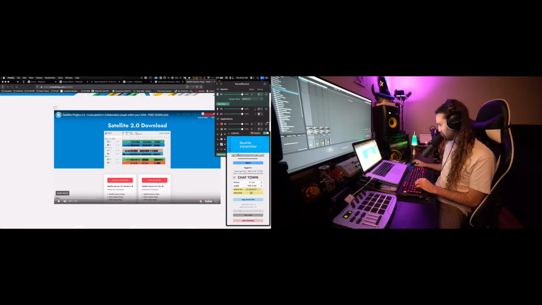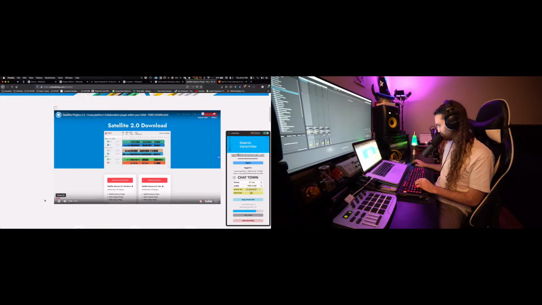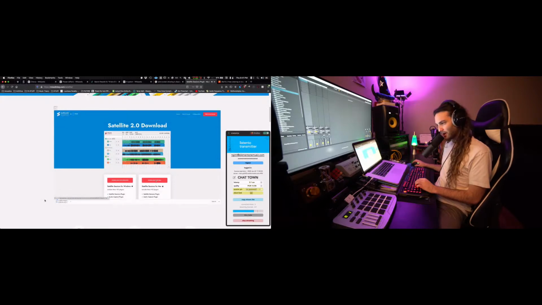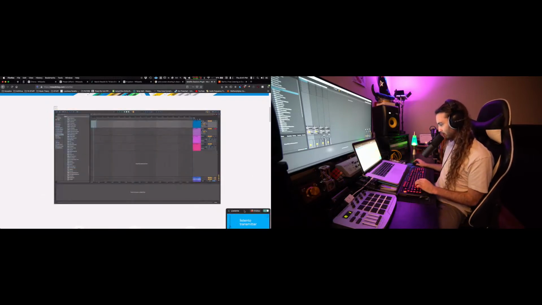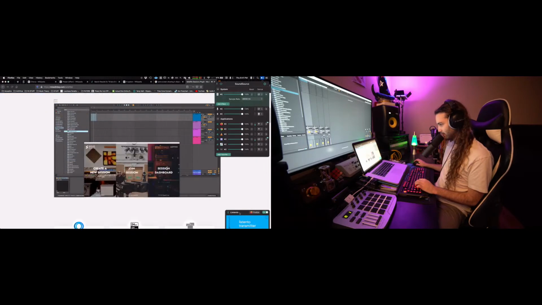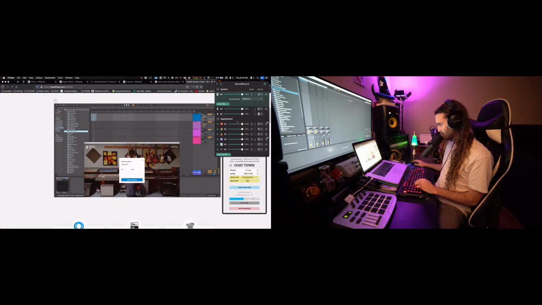Way to collaborate with anyone, anywhere, without ever leaving your door. Here's how to get started with Satellite Plugins. Go to mixedinkey.com/satellite and download Satellite Plugins for Mac or Windows. Activate your account and open your DAW of choice.